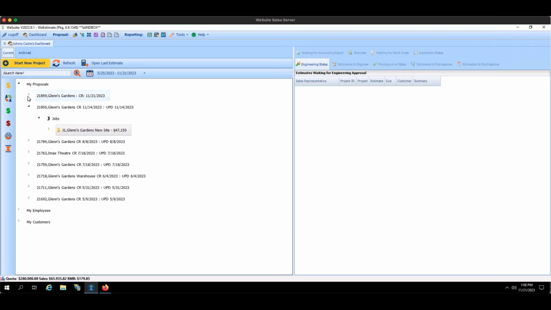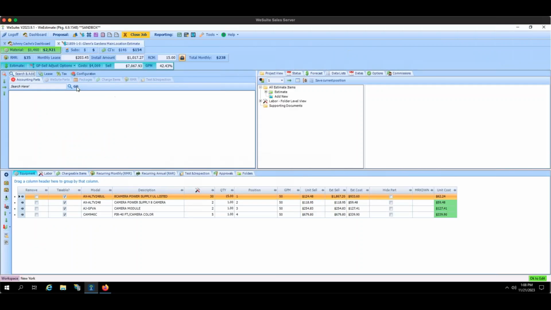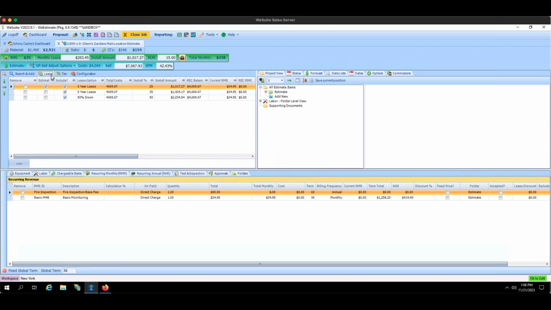So I created a job before. Let's go ahead and just open up this so you can see it, and I'll walk through the process one more time so you can see it again. Within this job here, I just went ahead and added a couple Sedona parts from accounting, and just some kind of miscellaneous items like a charge item or a MAR item, things along those lines. Once you have the lease configuration enabled, you'll have the lease tab shown at the very top.